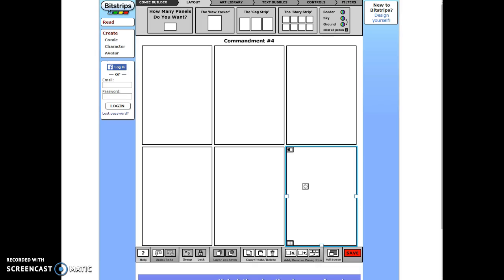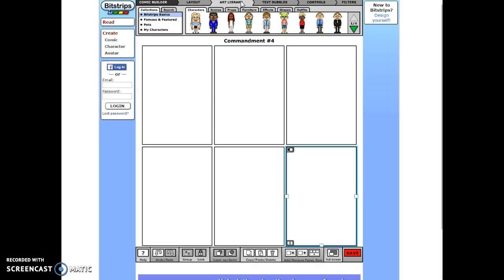All right, so in order to add stuff to your panels, you've got a couple of tools up here at the top. One of these is the Art Library, and inside the Art Library you have several collections, and generally you'll stick with either Bitstrips Basics, Famous and Featured, or Pets. Now these collection lists will change based on which one of these you choose up here at the top: characters, scenes, props, furniture, effects, shapes, and outfits. So if you go to scenes, this is where you could choose your background.